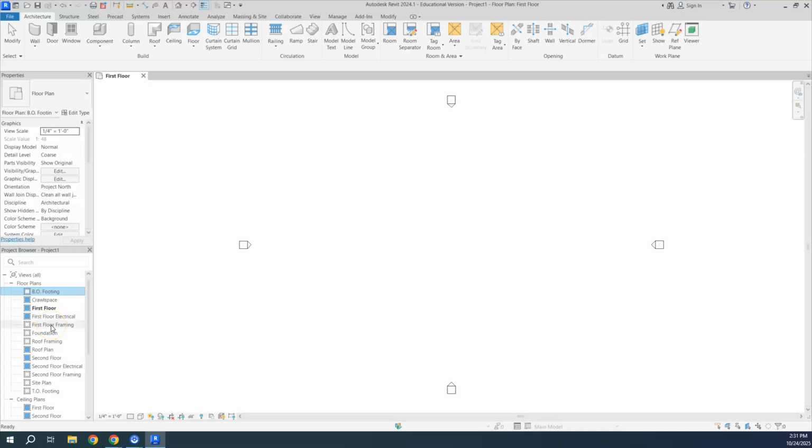I'm going to right click first floor framing and delete that. We're going to right click first floor electrical, delete that. We will be doing some electrical stuff, but we're not going to be doing that within Revit. We're going to do it a little separate from that.